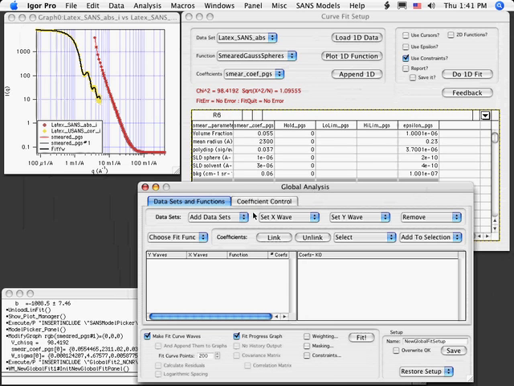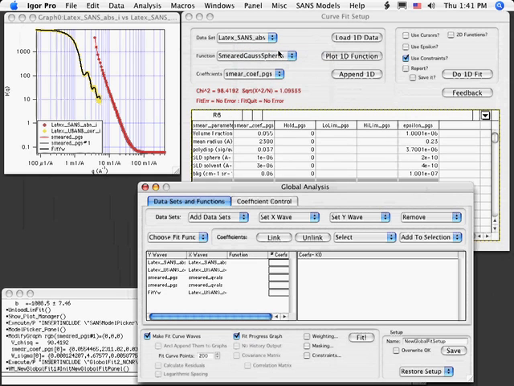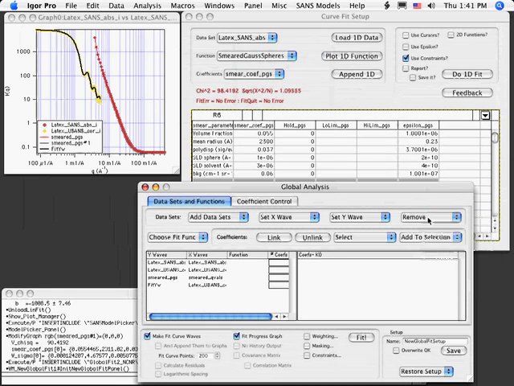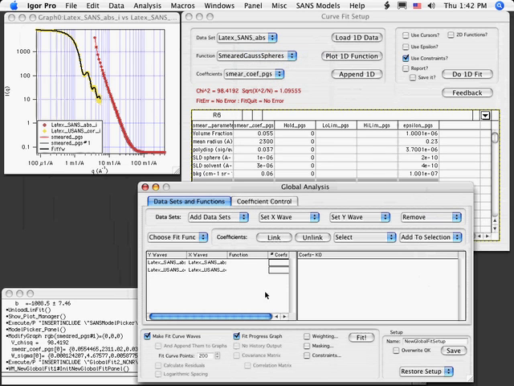The first thing to do is to add data sets from the top graph. This adds our latex, SANS, and USANS data plus the fitted models to our data, which we don't actually want to fit again. We can remove these smeared models from the fitted list and the fitted Y-wave. This leaves us with two data sets that we want to fit.